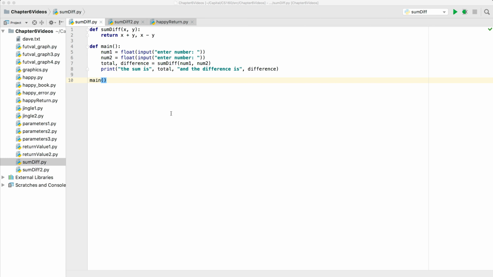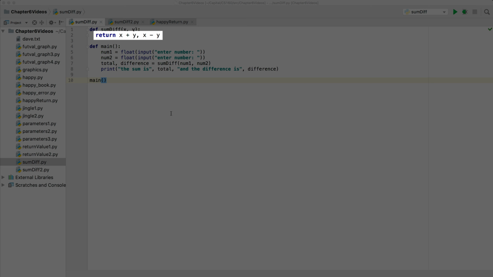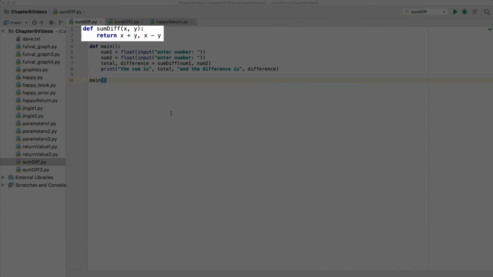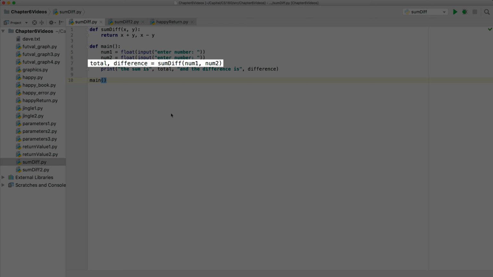Python functions can return more than one value. This is done by putting a comma between each expression after the return statement. This example based on one in the book shows a function named sumDiff that takes two parameters and returns two values. When you call the function, you assign as many values to the function as it returns.